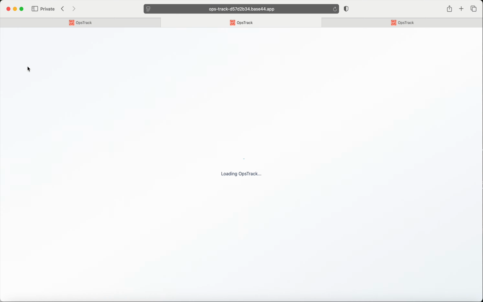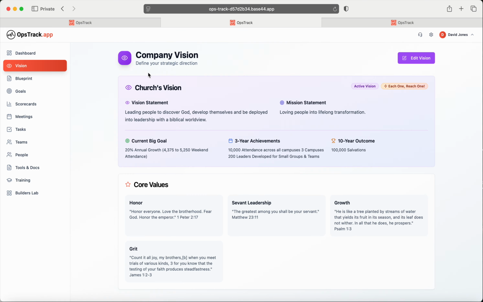You go to the vision section, you're going to see your vision for your church. And we have a vision statement, mission statement, current big goal, 3-year achievements, 10-year outcome, and then you have your core values down here. And then we also encourage with OpsTrack having a rallying cry. So the rallying cry of this organization is each one reach one.